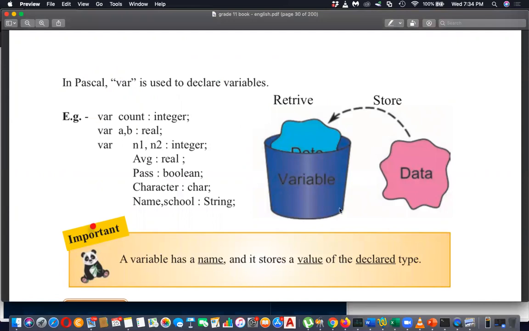But a variable is like a bucket. It's like your mug. When you put tea inside, you call it tea. When you put fruit juice, it's fruit juice. When you put coffee, it's a coffee mug. So the mug is not going to change. The mug is a fixed location, but the data inside this mug, or inside this variable, is going to change. Okay, that's the idea. So a variable has a name, it stores a value, and it has a declared type.